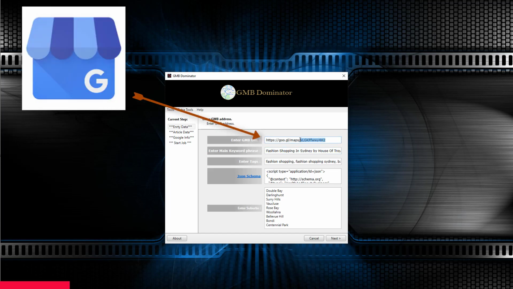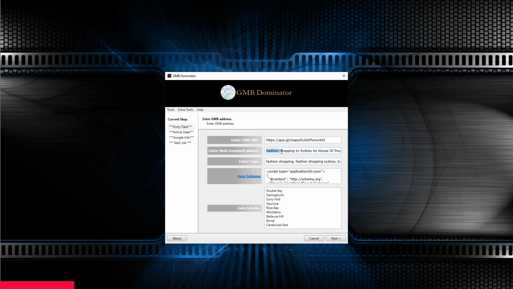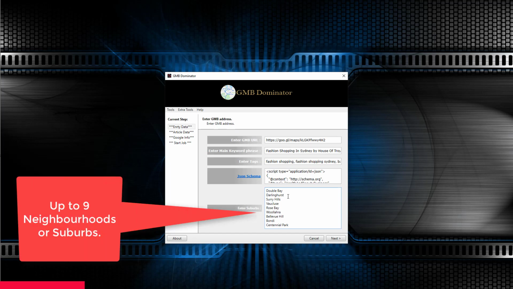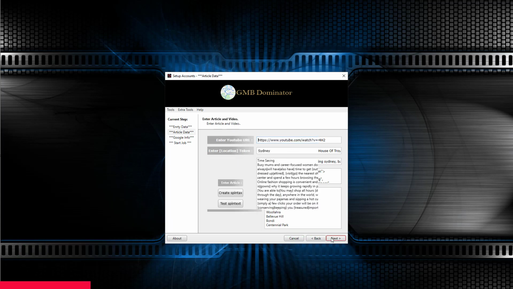You get that by going to GMB, clicking share. You get the short link, click on copy, boom, paste it in there. The main title or the term that you want to rank in GMB, tags, your JSON schema markup. It's easy. You click on that, it takes you to the site. You fill out the data, copy and paste it in there, and importantly, the locations that you would like your GMB to rank for, the surrounding neighborhoods or locations or suburbs, whatever you like to call them, and click next.